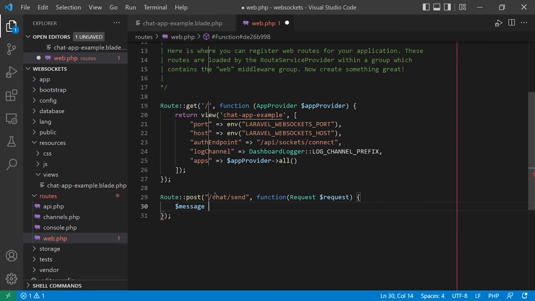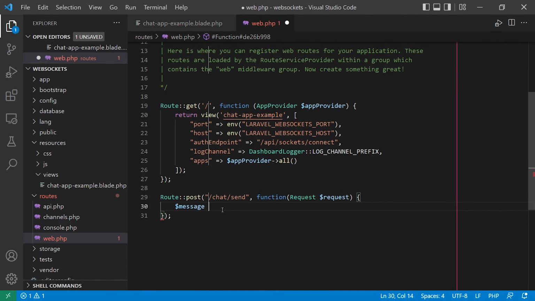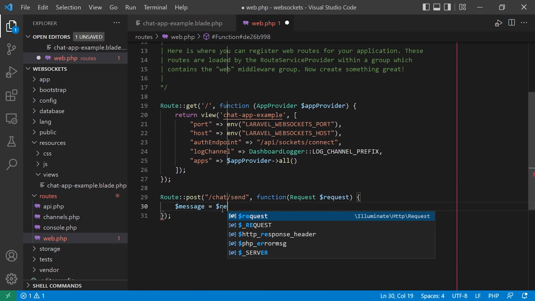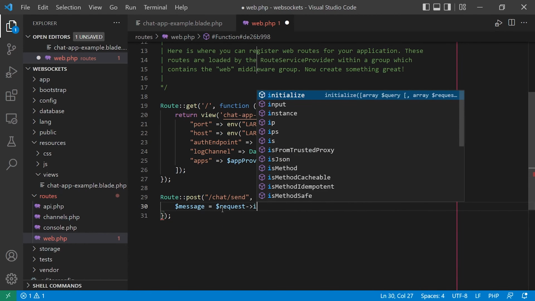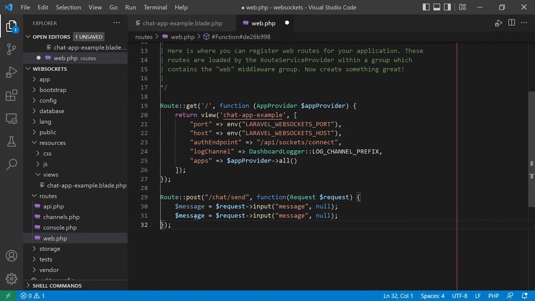So we're going to grab 2 things. We will need the message. So if we go back to our front end here, we will need this message and we will need the name here. So the message is going to be coming from the request input method, and we're going to say message, and we're going to give it a default value of null. And let's do the same thing, but for the name. And let's give it a default value of anonymous.